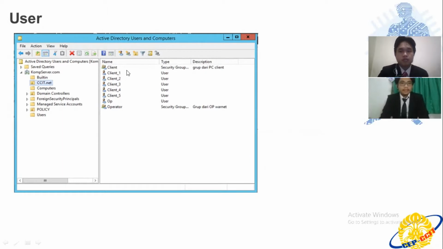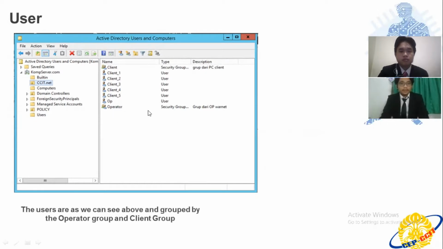And next, we create the security groups. There are 2 security groups here. The first is operator, and next is client. After that, we put the users in their own groups. So the users are, as we can see above, grouped into the operator group and client group. Okay, next.